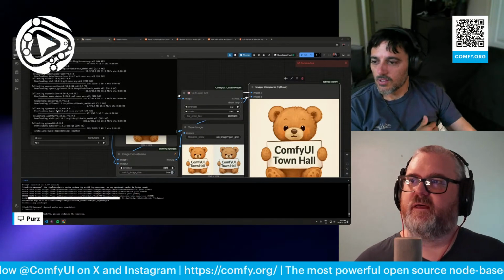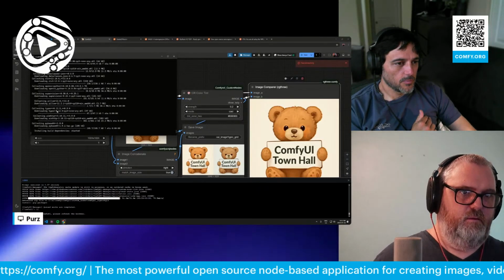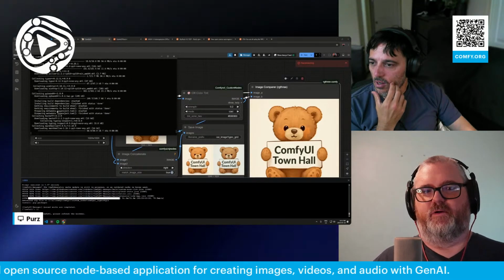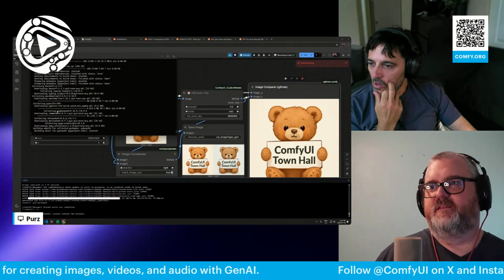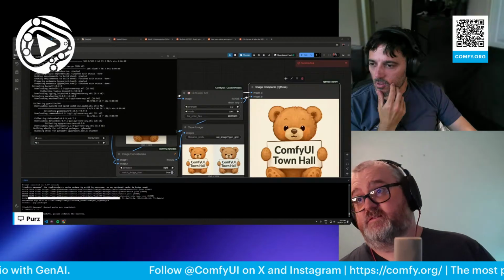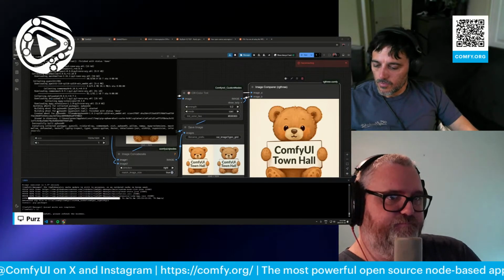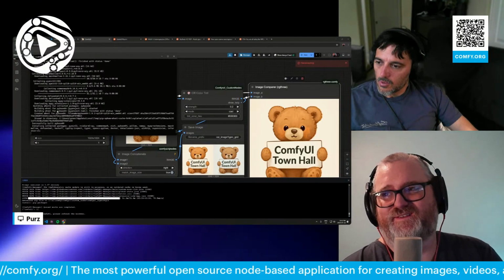I haven't tried the Mixlab nodes yet. I mean, any node pack can be hell if there's a dependency problem, right? It's not the developer's fault. It's just dependencies, man.